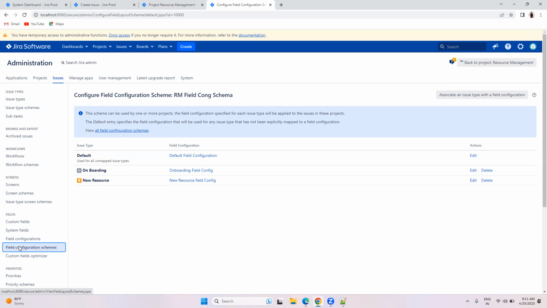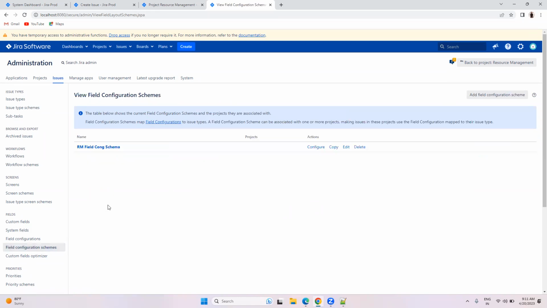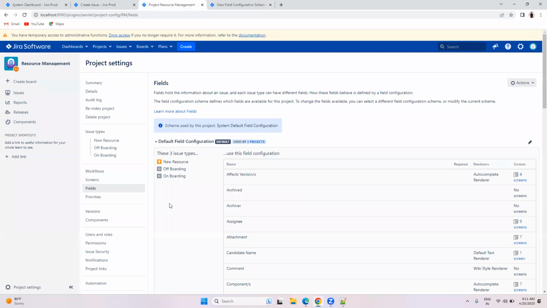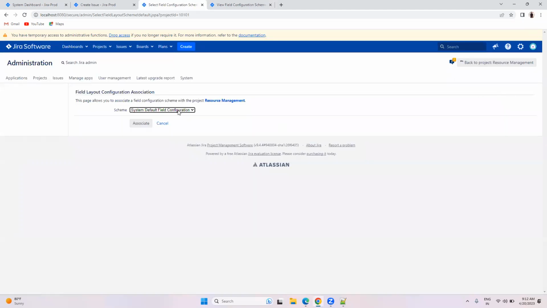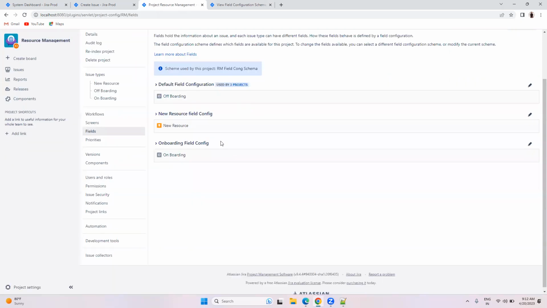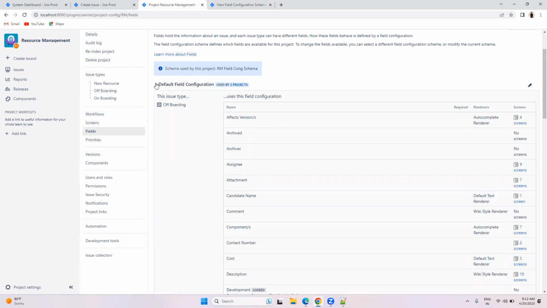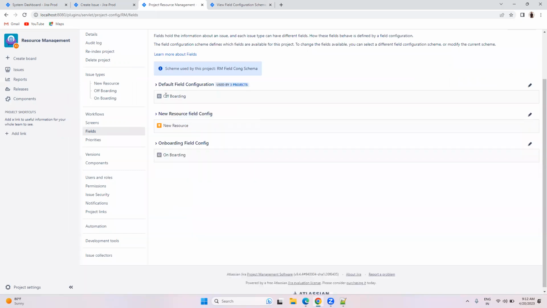Okay, so what we need to do next, we need to associate it to the projects. So project association: click on the field, click on action, use different schema, then RM field configuration schema associated. So now you can see the default field configuration is associated to the three projects, but my projects are associated to only onboarding, offboarding. See, new field configuration schema for new resource and onboarding for onboarding field configurations. I've just associated it now.